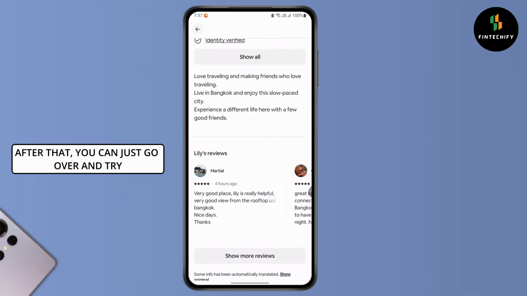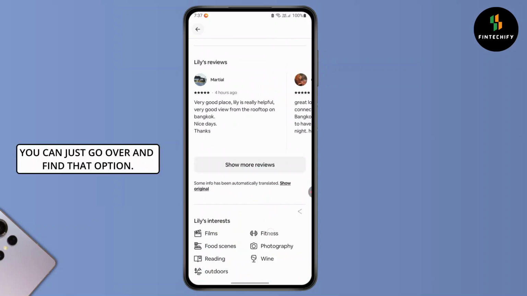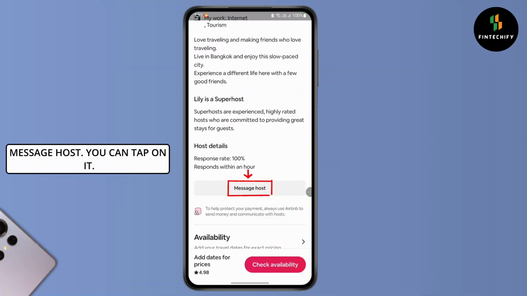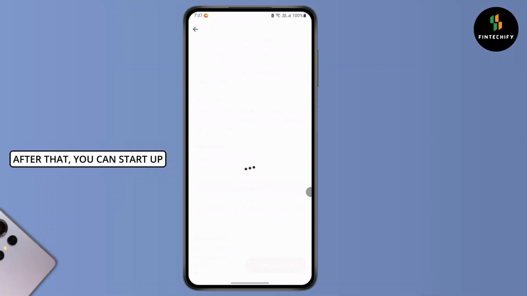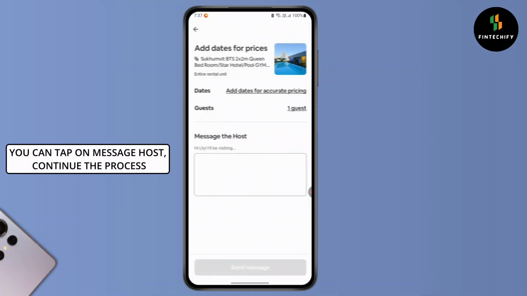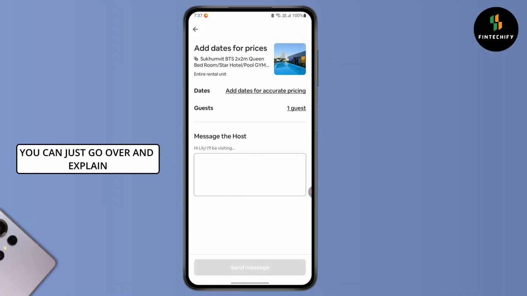After that, you can just go over and try messaging them directly. You can find that option, something like this called message host. You can tap on it. After that, you can start the process to message them. You can tap on message host, continue the process, and you'll get a box. You can explain the issue in this box right here.